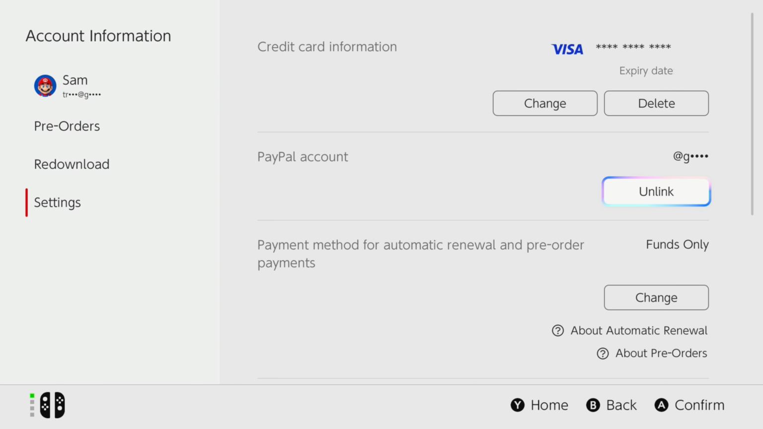If you close and then reopen the Shop app on your Switch 2, and then head back to your account settings, you should see your newly linked PayPal account. This is where you could remove the link in future if you need to.